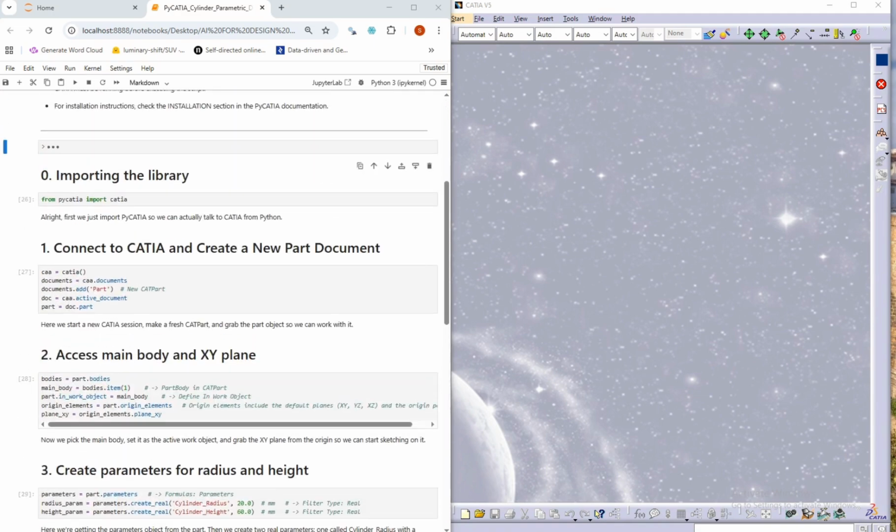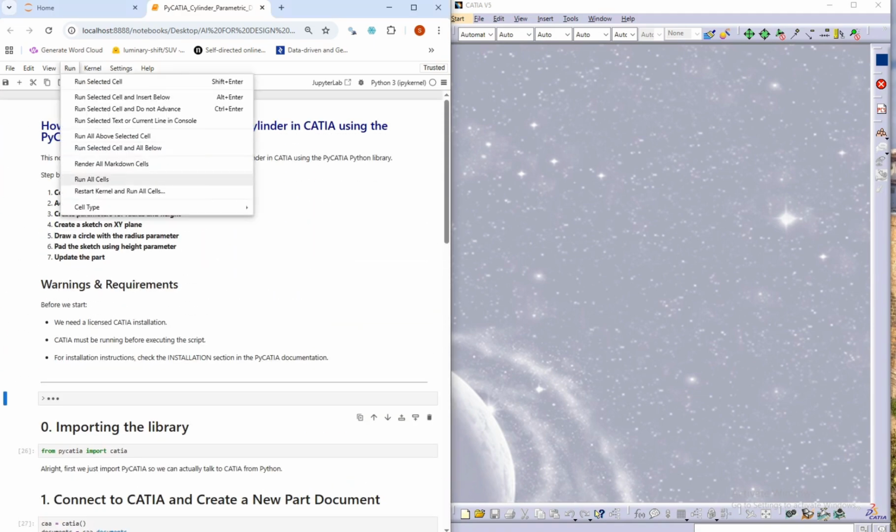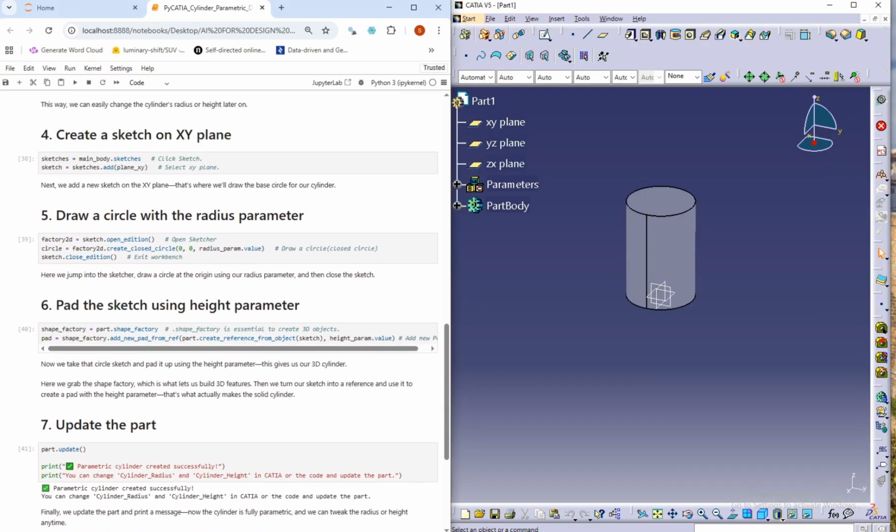In the previous video, we created a simple 3D cylinder in CATIA using PyCATIA. Today, we'll take it one step further and make a parametric cylinder so you can easily change its height and radius without manually editing the code. I'll leave the code on GitHub so you can download it and try it out yourself.